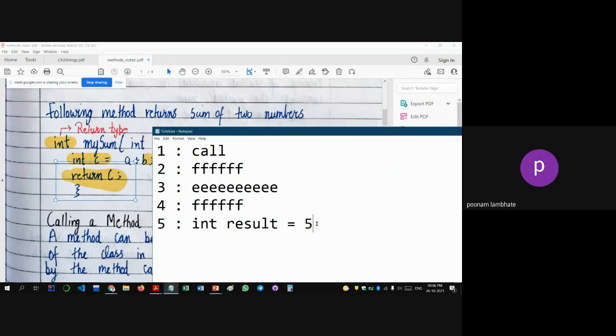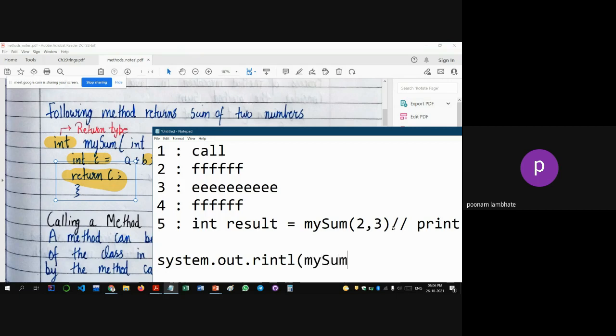So one thing is, you can print out the value of result, or you can directly print out my sum. That means either you do it like this, and then you print result, or you write system.out.println, and then directly write my sum 2 comma 3. So instead of printing result, I specify the function call inside this print statement. Whatever value is getting returned will come in place of my sum, that is 5, and 5 will get printed. Is this clear?